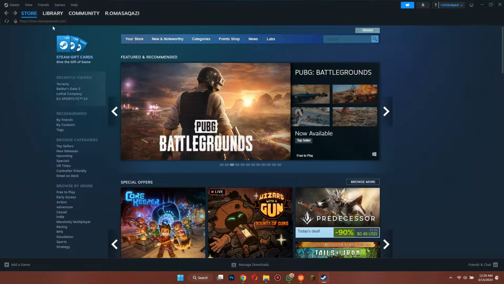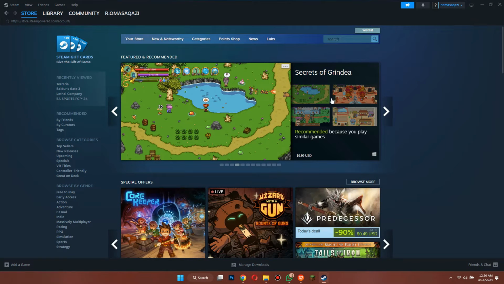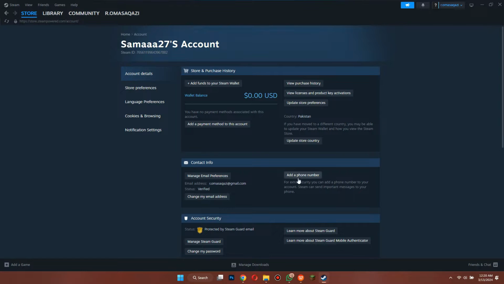Here, click on the Steam embed at the top left corner and select settings. A pop-up will appear on your screen. Inside it, click on the account details embed and then make sure to add a phone number to your Steam account.